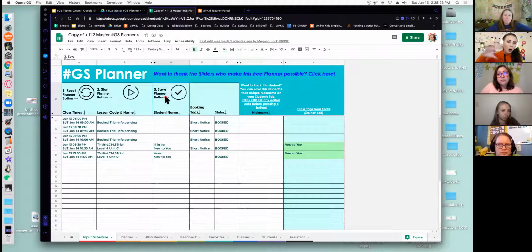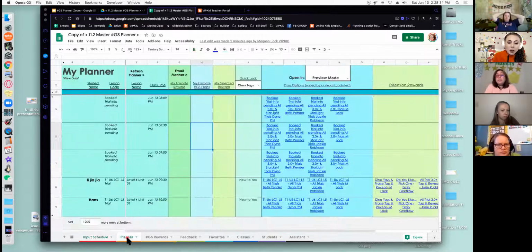This is to record everything that you did that day on your classes tab. So just ignore that number 3 button for now. If you ever make any changes to your feedback templates or what reward you picked or anything like that, don't worry about clicking anything because Google Drive has got your back.